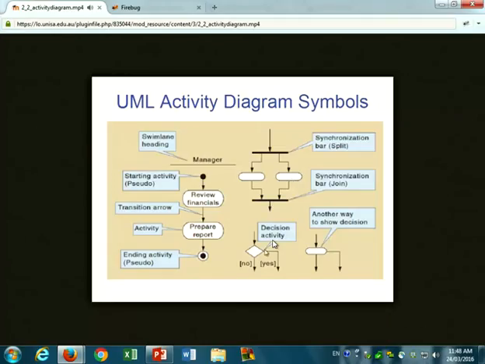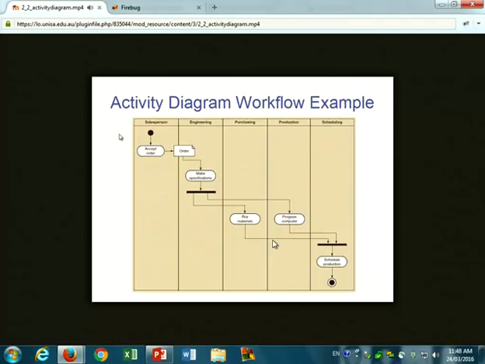There's a couple of ways to show decisions. You can show a decision with a diamond, like you find in a program flowchart, or just simply as an activity where you make a decision. This is an example of an activity diagram used to show a workflow having to do with custom production orders. There are 5 swim lanes: a salesperson, engineering, purchasing, production, and scheduling. It starts out with a pseudo-activity at the beginning, and there's a pseudo-activity to indicate the end.